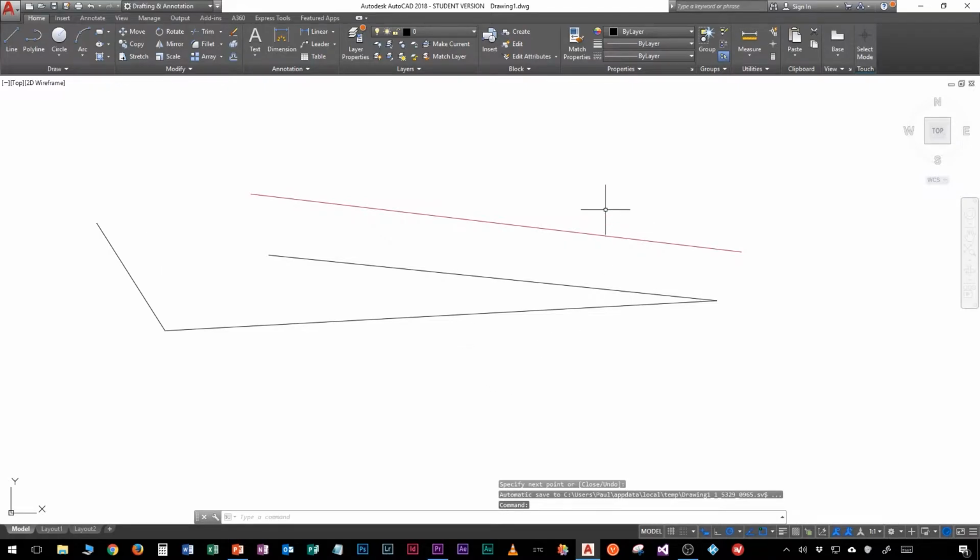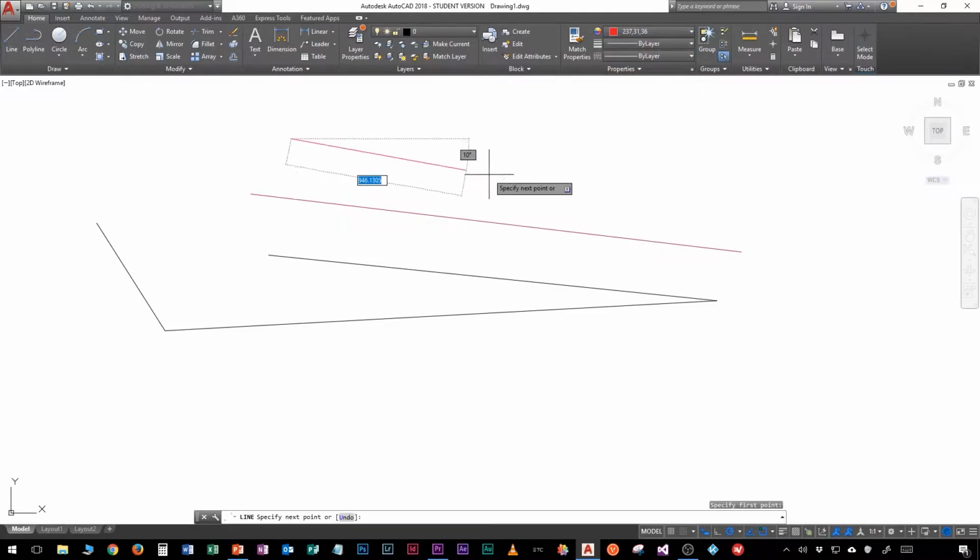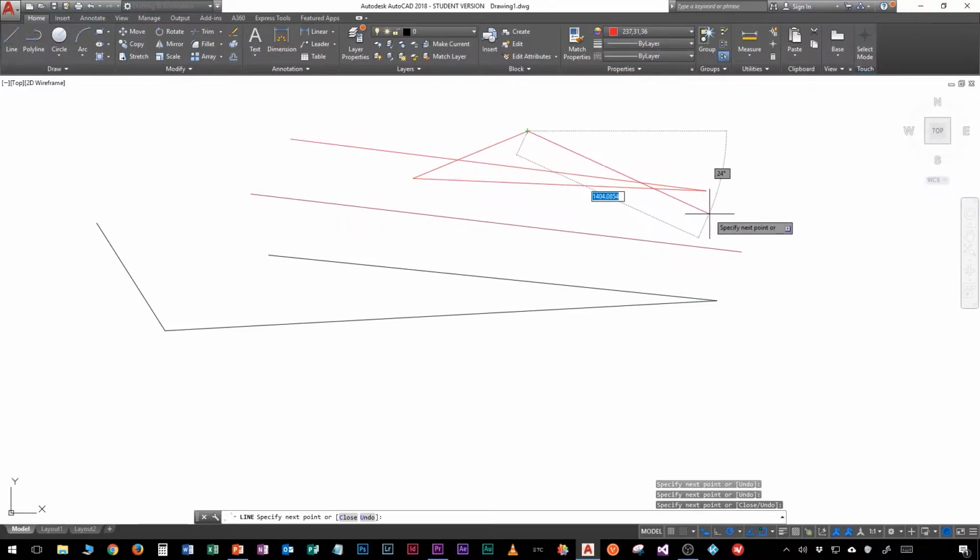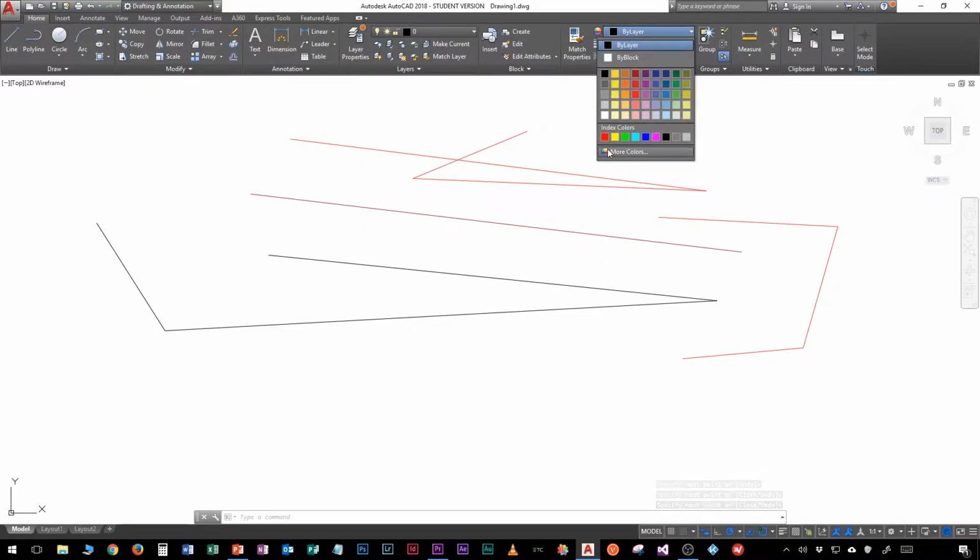That's a slightly different method to actually selecting the colour first and then drawing the line, and that means that everything that I draw from here on in will be that colour. Okay, so I'm just going to set that back to by layer, and I just want to draw your attention to this More Colours button at the bottom.